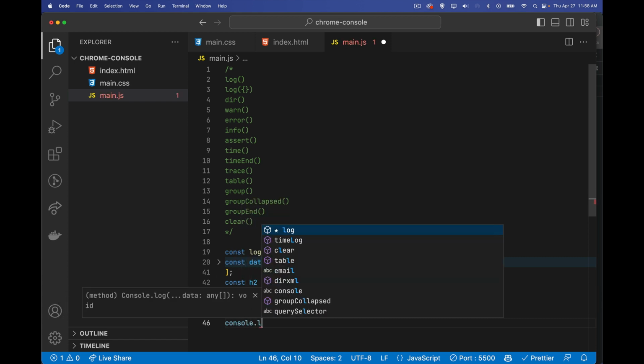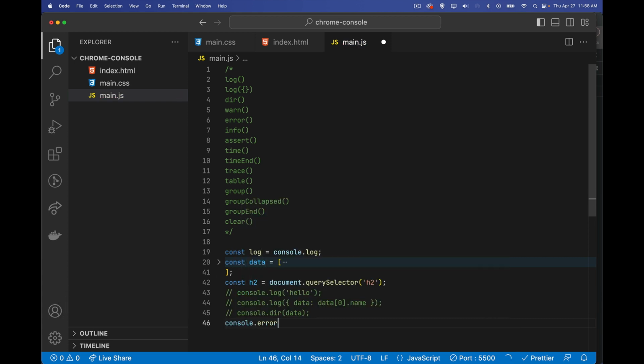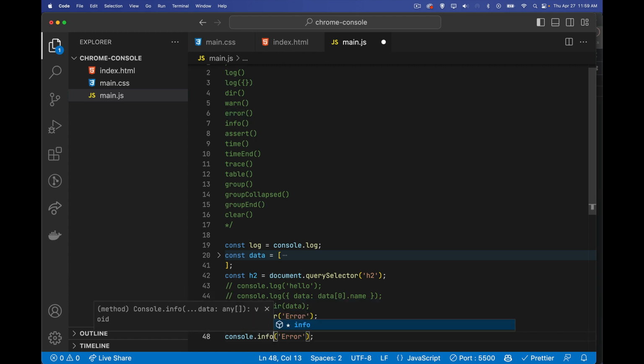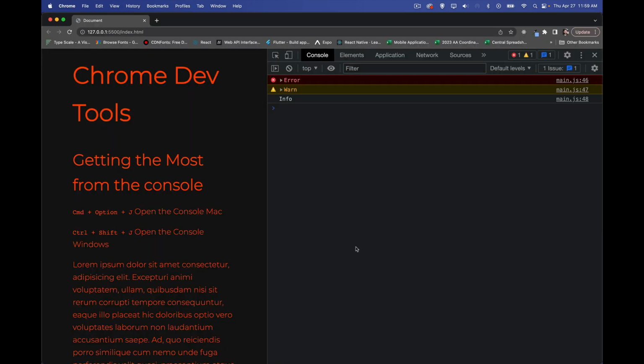So if I say error, this just gives me three different levels of information. And that means I can filter this. So verbose is everything. Info, I can hide the info messages, I can hide the warnings, so I only want the errors. But I can turn these on, or I can say I want absolutely everything. So you can pick and choose the levels that you want.